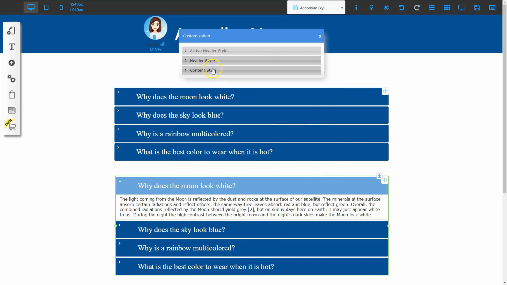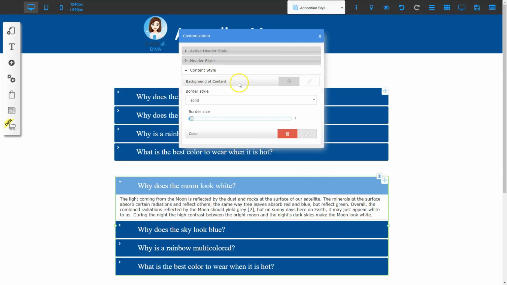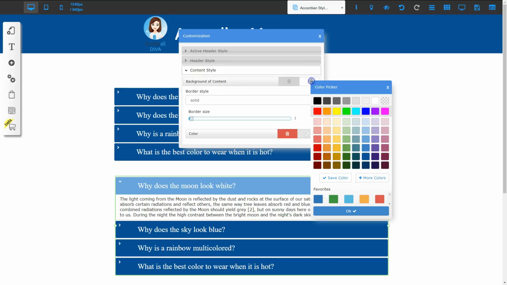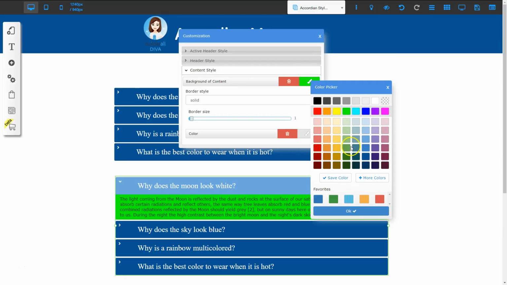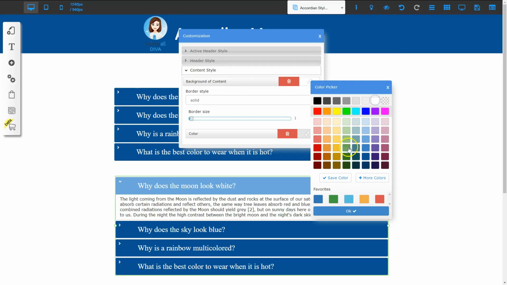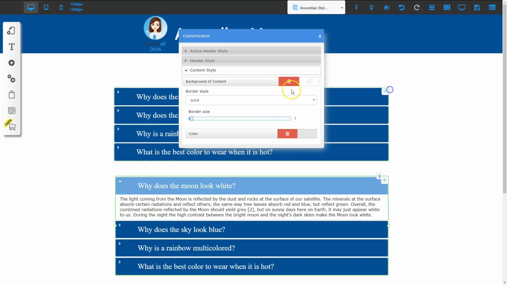Now I can go in and create different settings for the content style, which is inside here where the answer is. So if I click on that, I can choose the background of the content. So I can change that color if I want to green, or I can change it back to white. And then I can change the border style. And remember on this other one, I had a border style that was that blue that was kind of all around the box. So I'm going to choose a border style of solid.